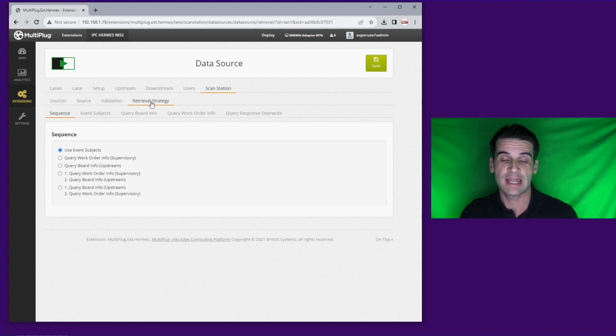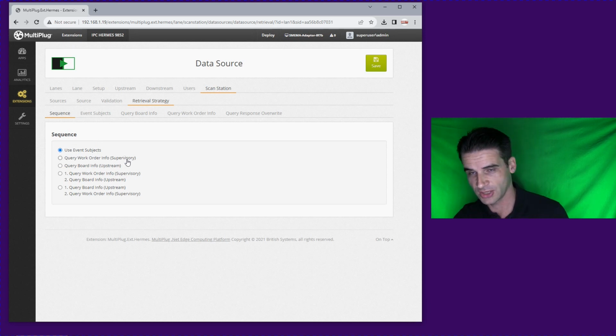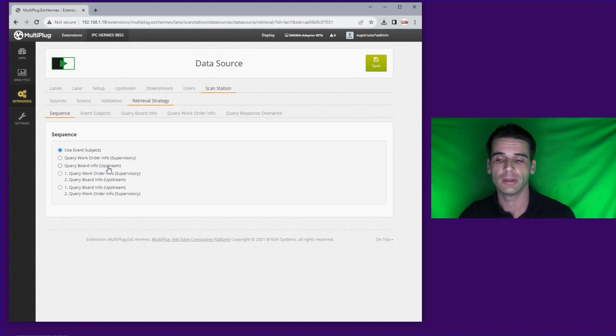So when the value gets scanned, it can then just use that value as is, and that's what we're going to use. We're going to use the event subjects, or we can actually push that value up to the supervisory system, or we can push it along to the board query, which is actually the upstream. Or we can do both. We can say go to the supervisory system. If the supervisory system doesn't reply, go to upstream, or do the opposite way around, do the upstream first then the supervisory. But in this situation we're going to just use the event subjects as basic text as a barcode.